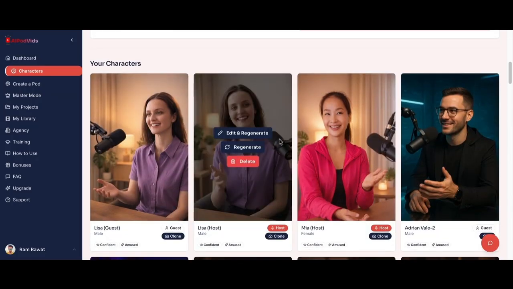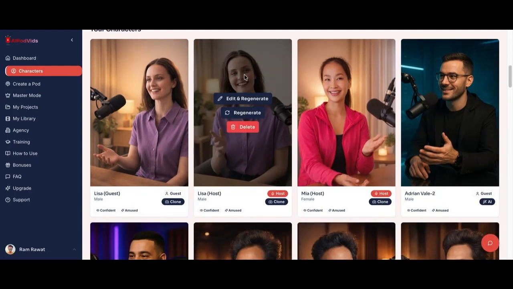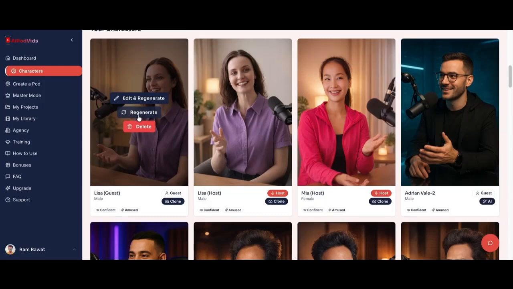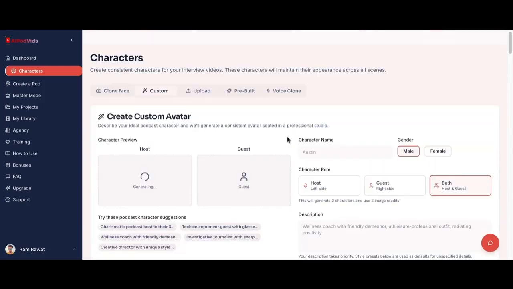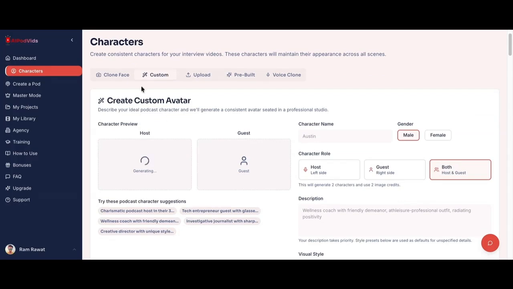Let me show you a few other examples. Okay, this is Lisa that I created a few hours back. Here I uploaded the image of Lisa and I created her with the host side and the guest side. Okay, so let me show you also how to clone your face. Meanwhile, the characters are getting generated.